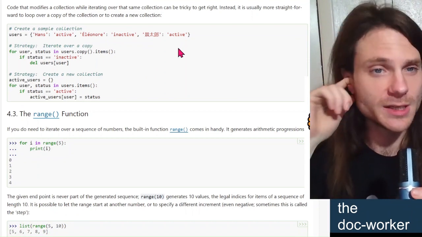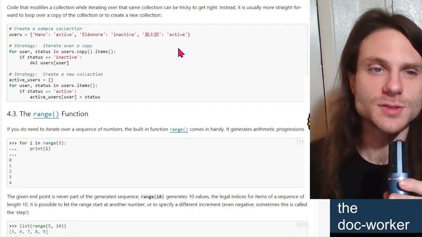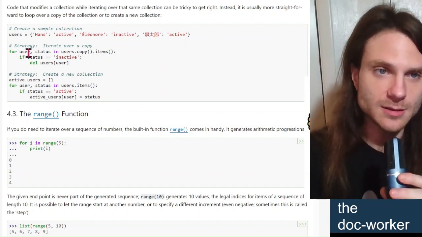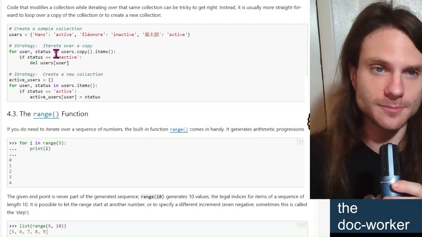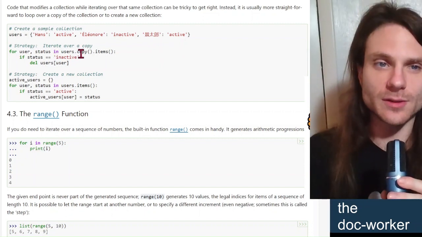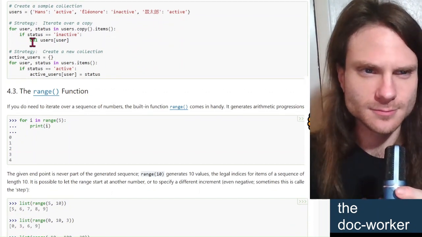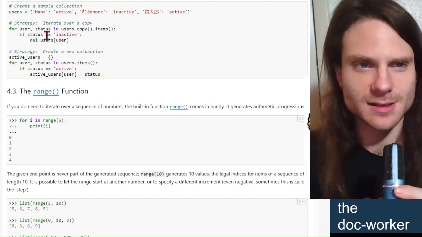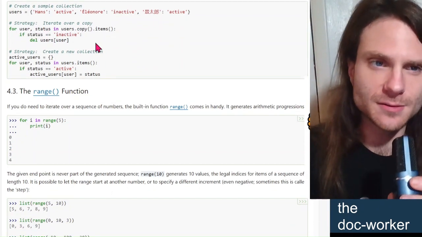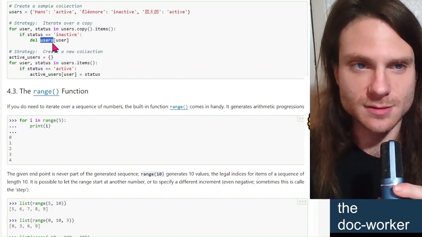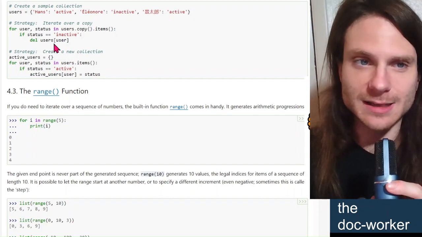So one strategy: iterate over a copy. So for user, status, or key, value, in users.copy().items(), if status is equal to "inactive", then delete the thing in the dictionary titled users, at spot user.